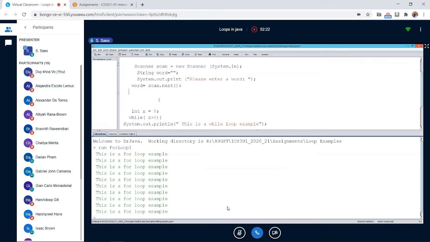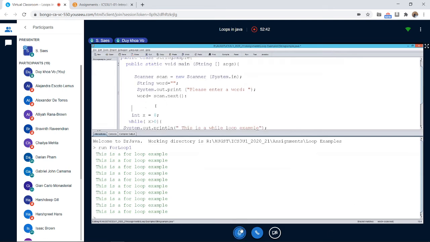So after I get that, I want this to happen. So what do you want me to do here? Do you want this to happen a few times or what? Oh, it doesn't need a semicolon? Where? Oh, yes, that's right. Thank you.